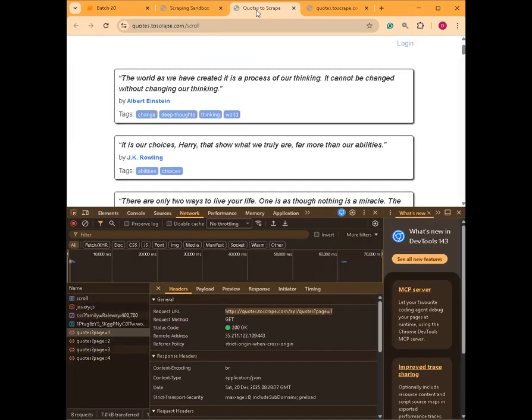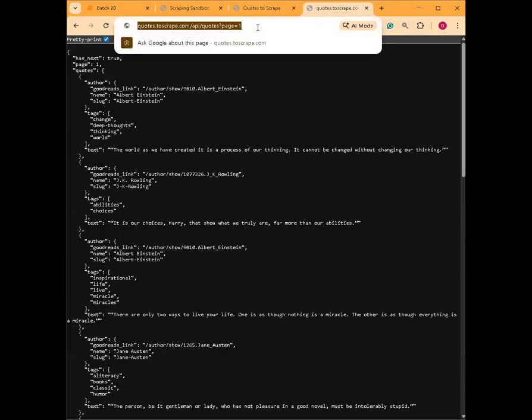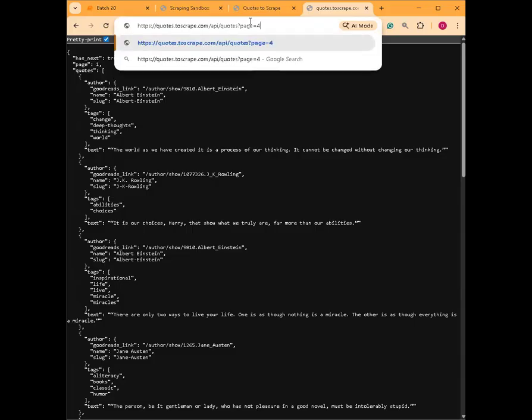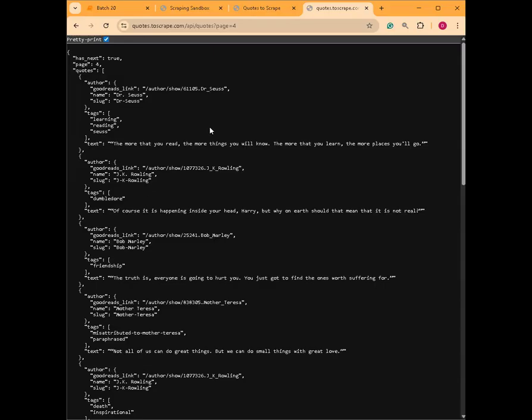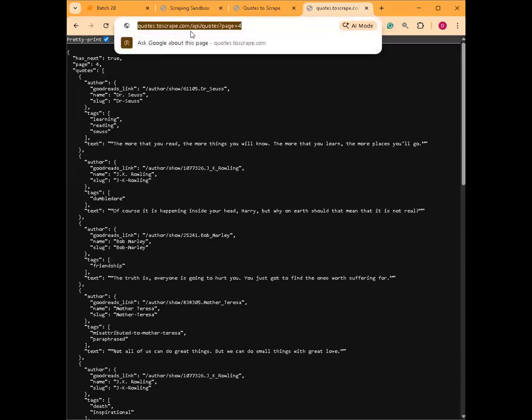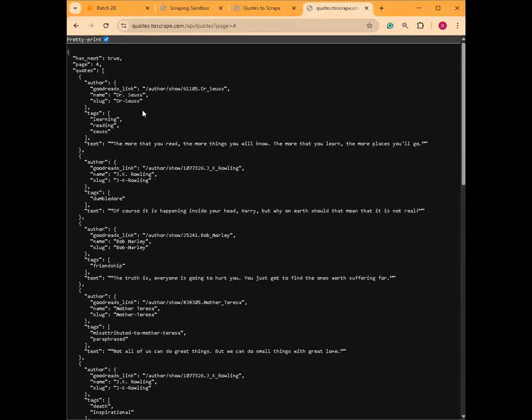Now, what do we need to do? Basically, all we have to do is request the same API, but just change the page number at the end. If I were to say page four, I think you can kind of guess where I'm going with this, right? So now, this is an API. This is what we call an API, right?